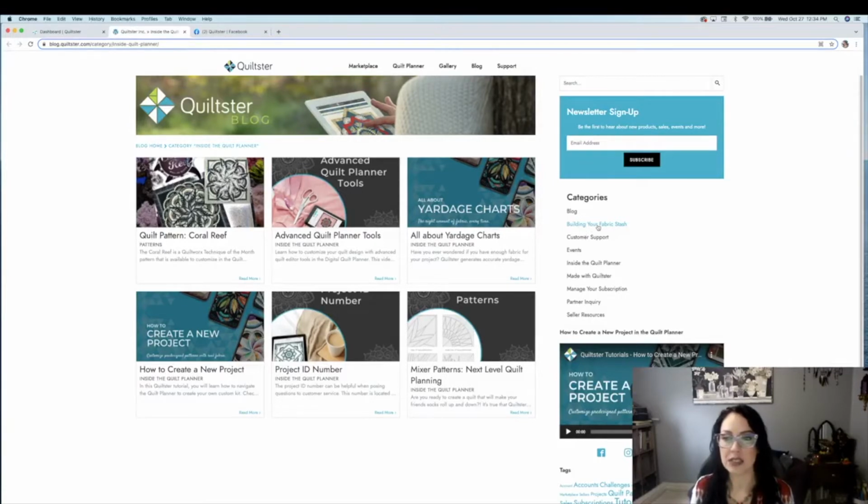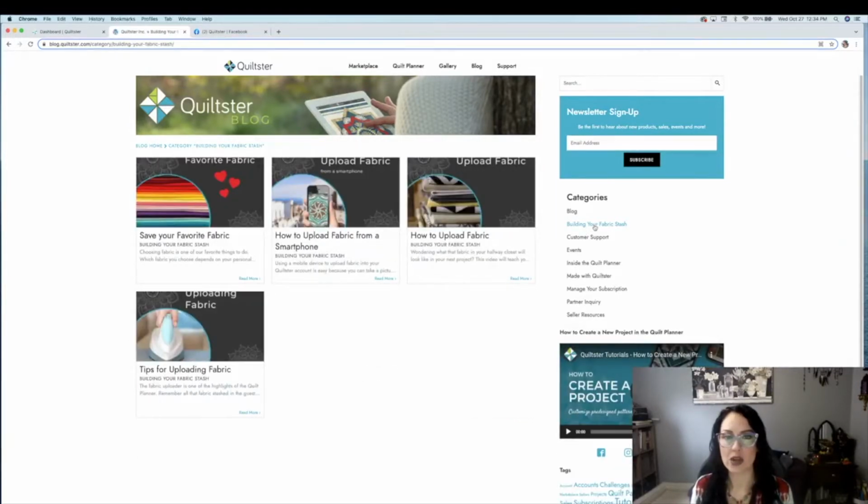Building your fabric stash is a category on our blog. You can also get there just by going to blog, which is the easiest, but sometimes people miss that, so it's on the dashboard as well. How to upload fabric from a smartphone, or just how to upload fabric in general. This is a great blog. And then tips for uploading fabric. These two are going to be your go-tos for uploading fabric.